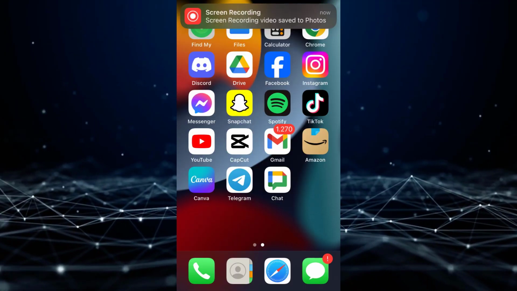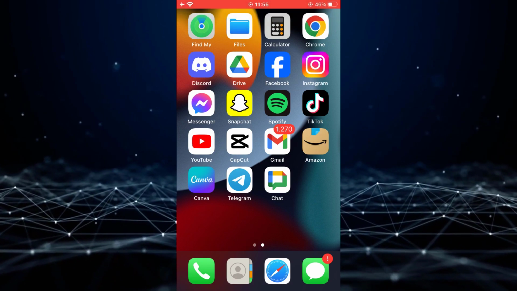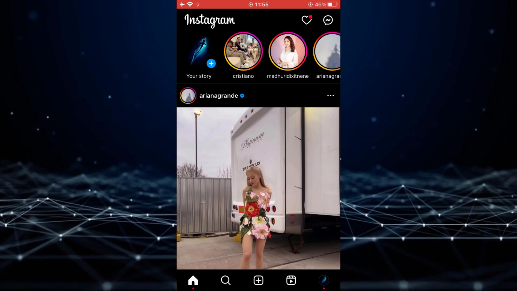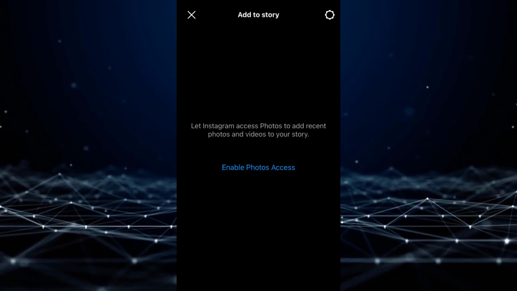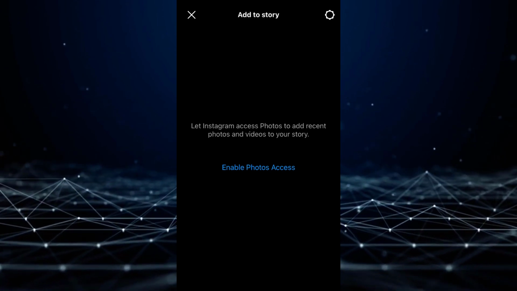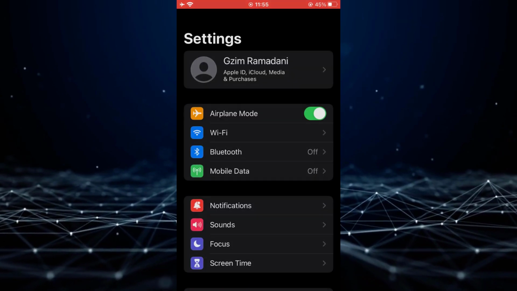In this tutorial I will show you how to allow Instagram access to your photos or your camera roll. So if I open the Instagram app and want to upload a post or story, and this error appears, then you need to close the Instagram app and open phone settings.